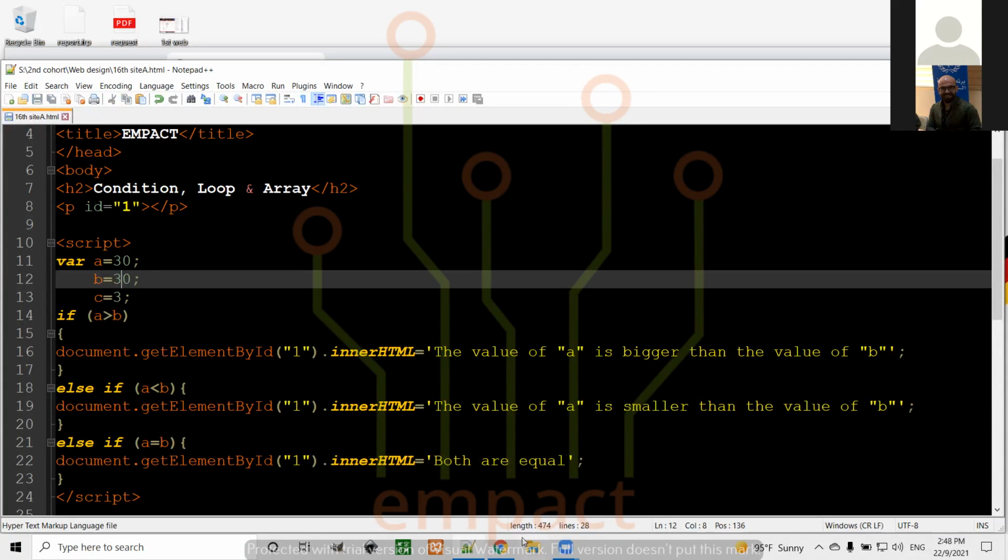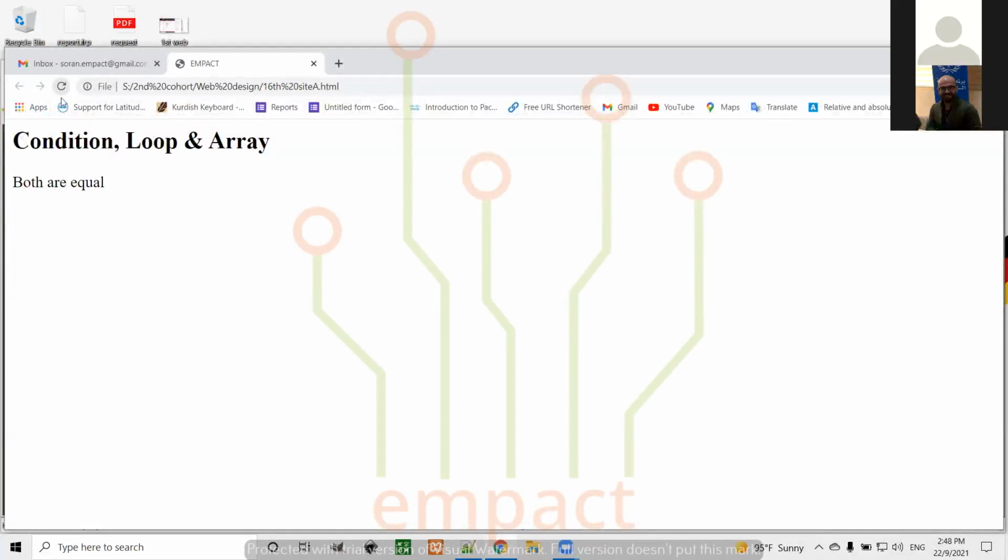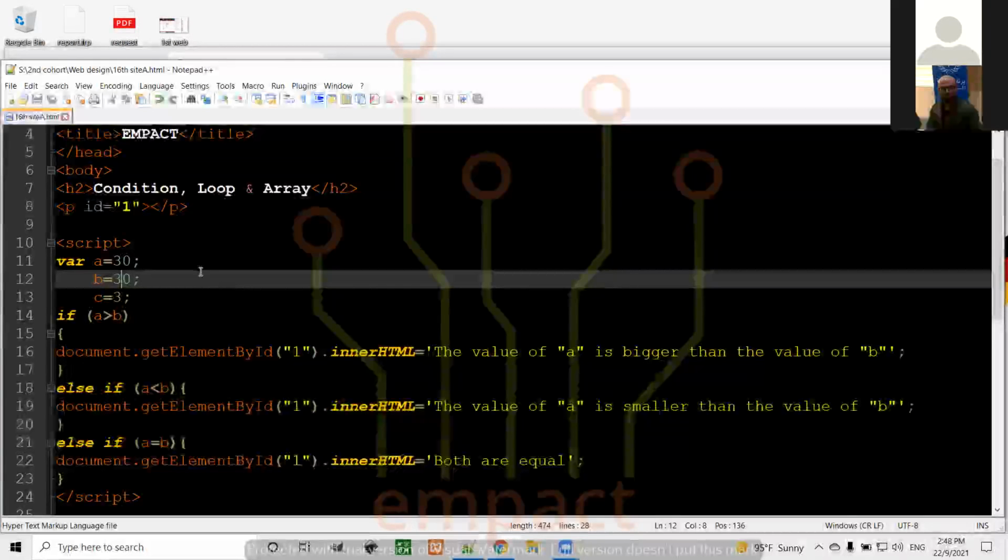Control S and do a refresh. Both are equal. So it checks if A is bigger than B, it will print this statement. If this is wrong, it's going to check the second option. The second option says else if A is smaller than B, it will print this statement. If not, it will go to the third one and check else if A equal to B. Here it is saying these two are equal.